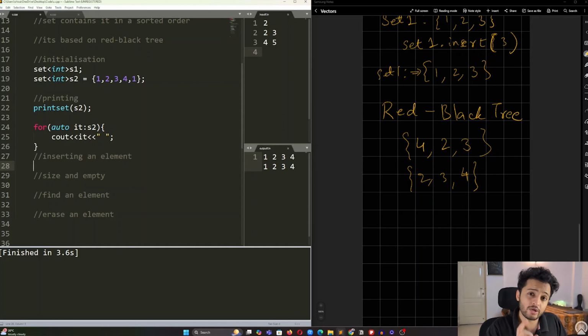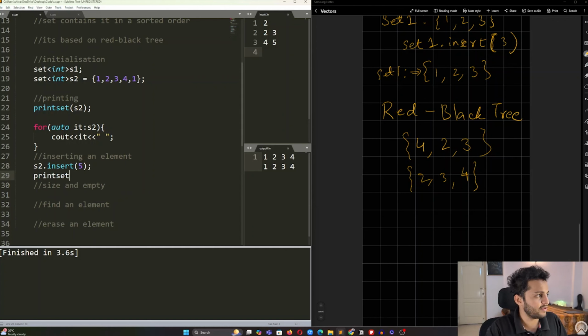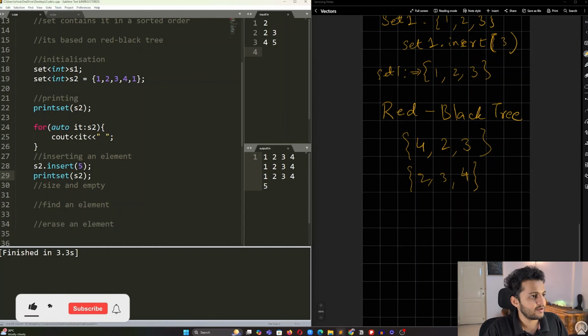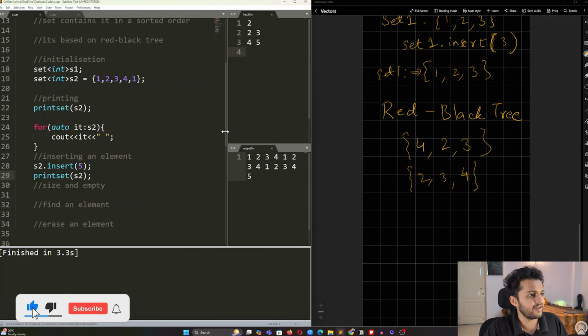Now moving on to the next part. Let's say you want to insert one more element to our set. How can you do that? There's a function called .insert, and let's say we want to insert 5. After that, we'll try to print this set again. You will see that 1, 2, 3, 4, and 5 are there now.